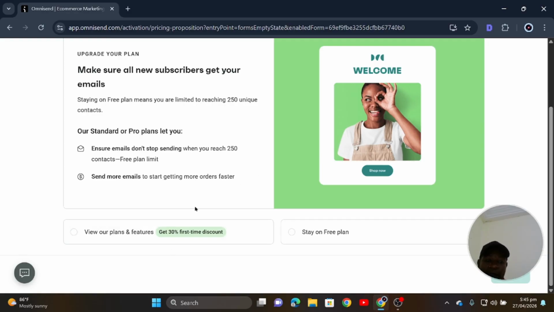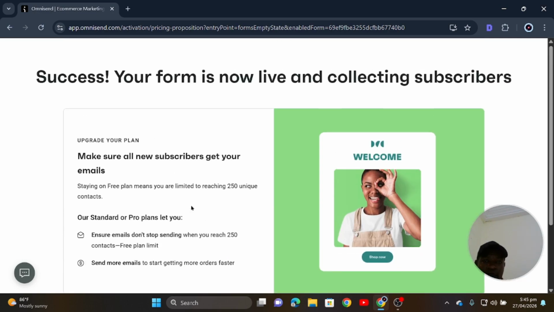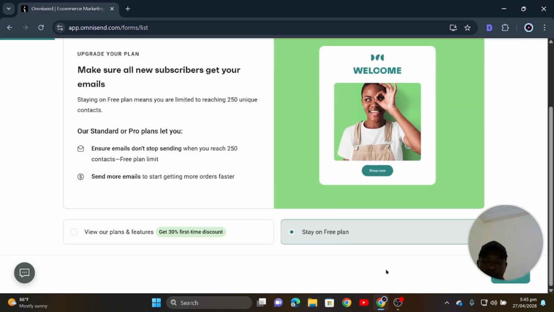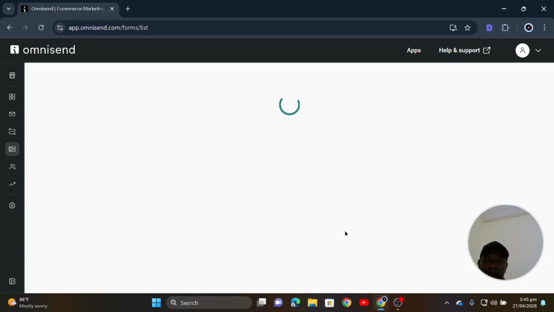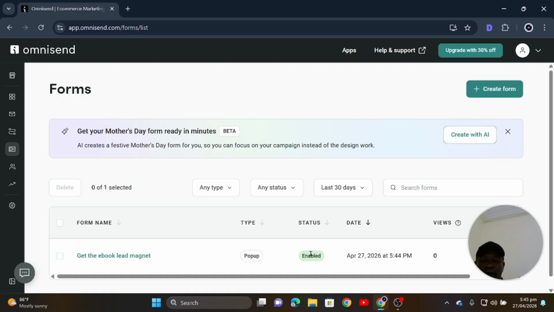But right now I'm using the free plan, so it's going to display some kind of watermark on the form. Let's stay on the free plan for now so that we will be able to enjoy the free stuff. You understand? So we just click on the free, and that's it. So the form is now ready on the site.